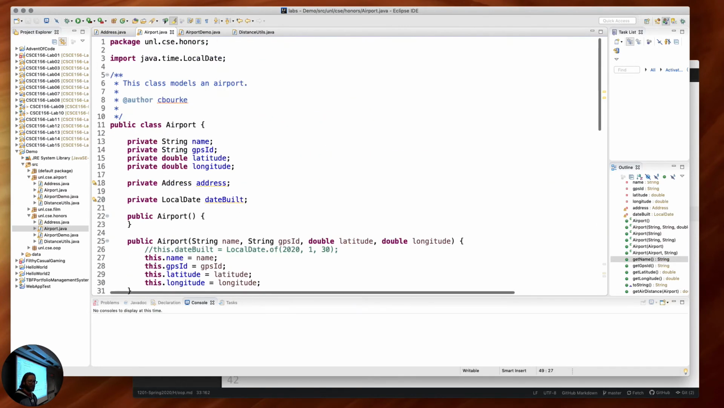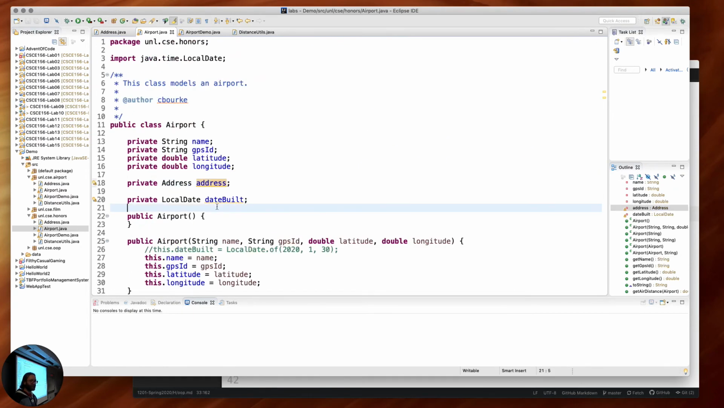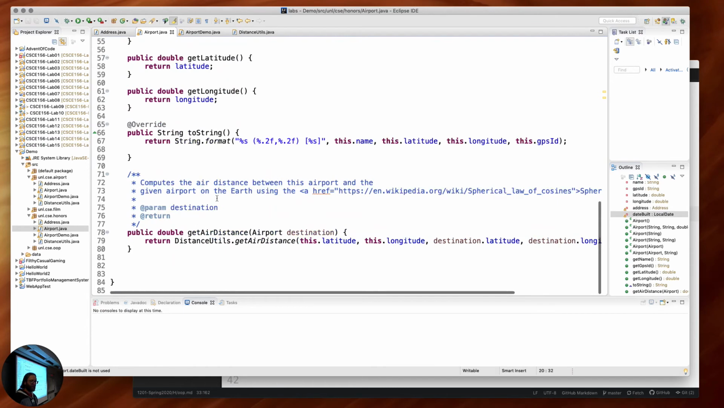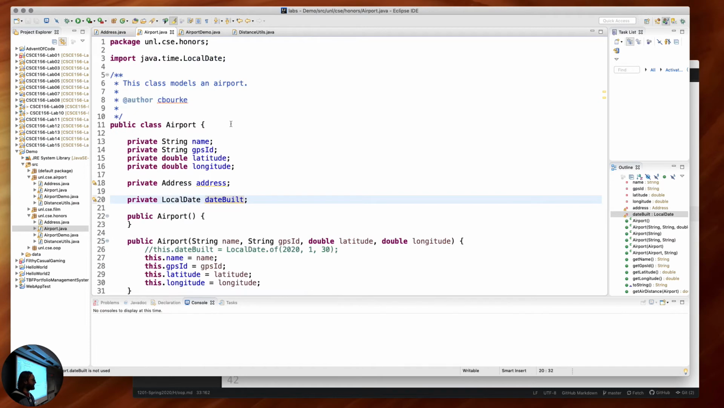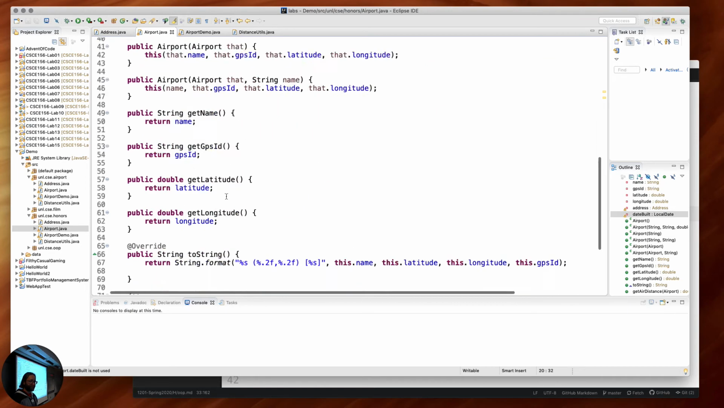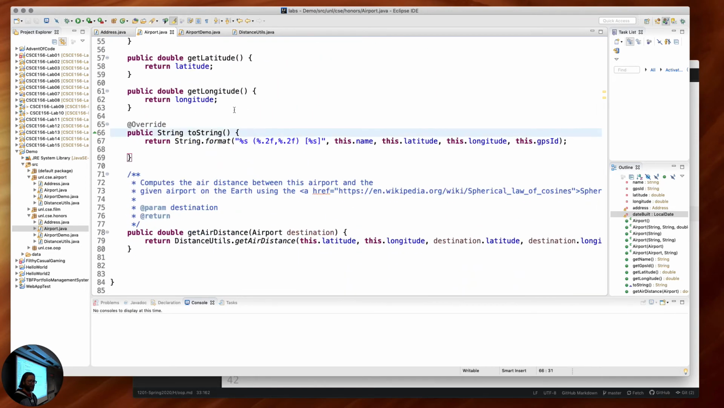All right, good. I think that this is now done, of course, I need to go back and take care of address and date built, whatever. One thing that they didn't report for this section, but one thing that the LAs did notice is that some people were having trouble with chaining. What I mean by that is, let's go down here to toString.